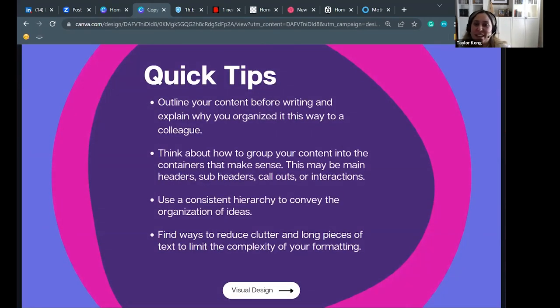So some quick tips for implementing information architecture on your projects include having a strong outline before writing your content and explaining it to someone. Chat with a colleague and be like, I think this makes sense. Can I run it by you? They may offer a different perspective that will allow you to shift things around and really enhance the learner experience just through structure and organization.